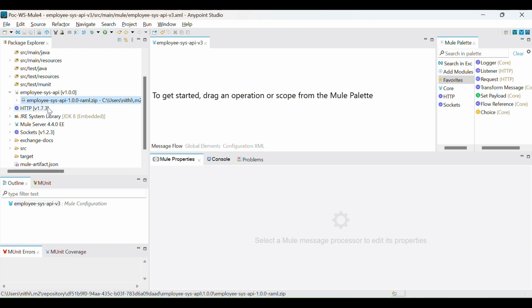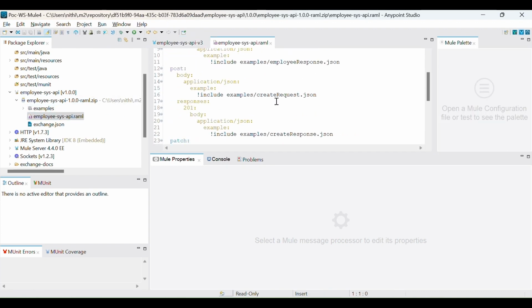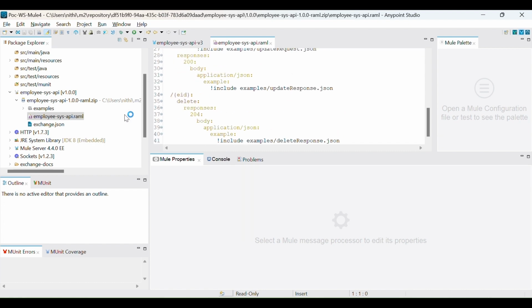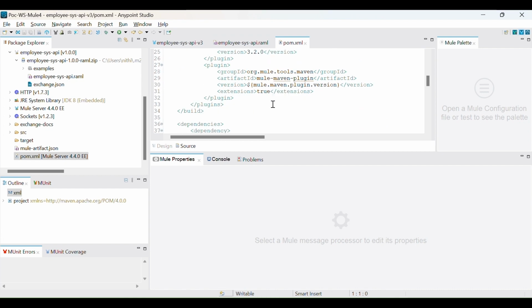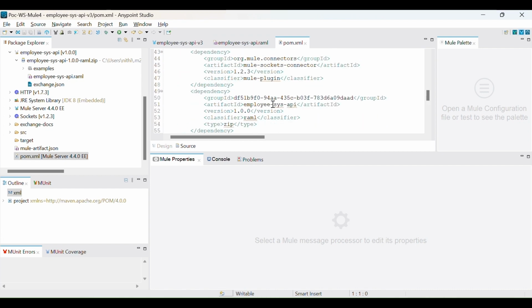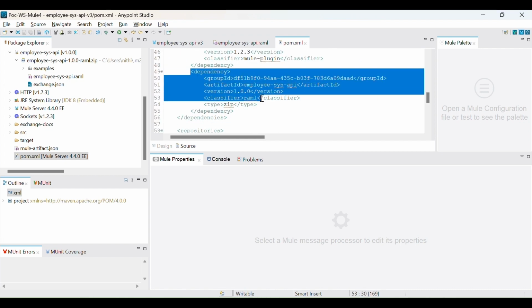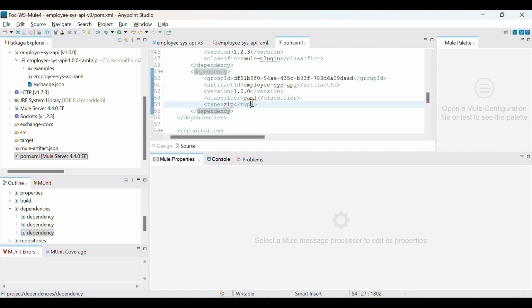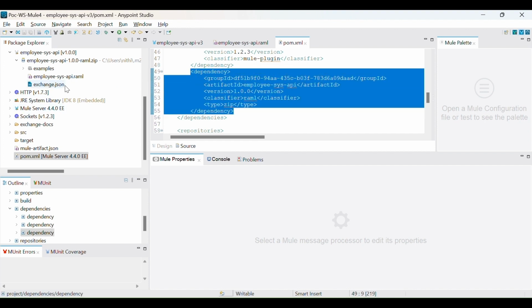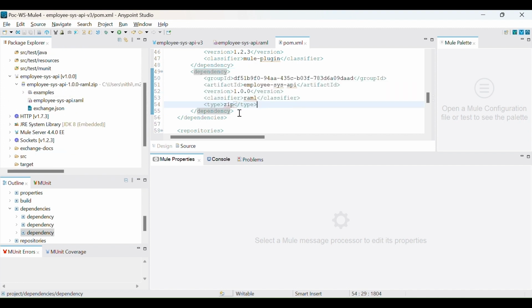So here I can see my RAML. It has all the details which we wrote in the Design Center. Also in pom.xml, we are able to see the RAML dependency. This one, this dependency tag.